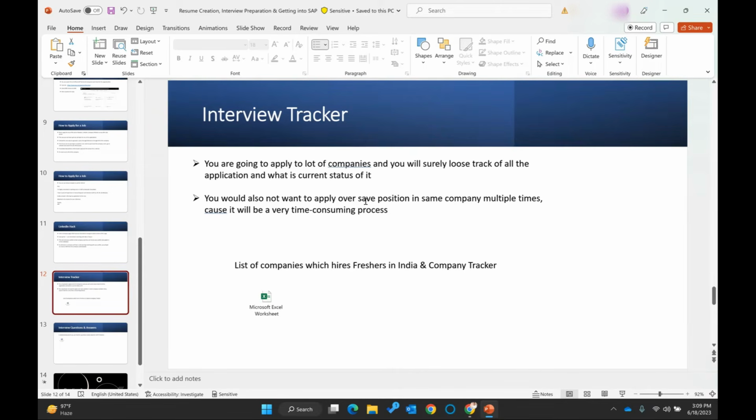You would also not want to apply for the same position in the same company multiple times, since there will be so many names, so many companies, so many positions we will be applying to. Sometimes what will happen is, you will see the same position after a couple of weeks or a couple of days, and you will think, oh, this is new, and you will apply again and simply waste your time, right? So for that reason also, we should keep track of all the positions where we are applying.